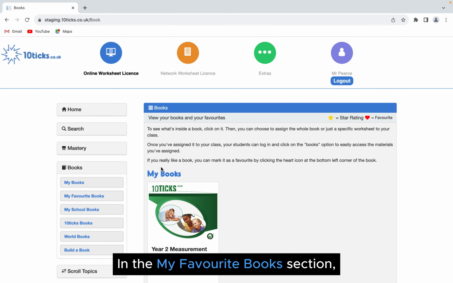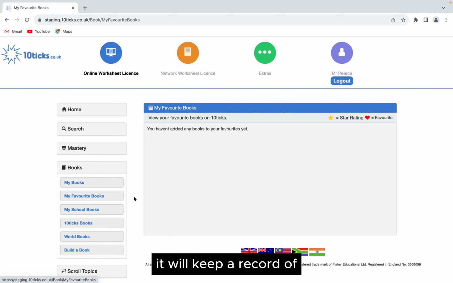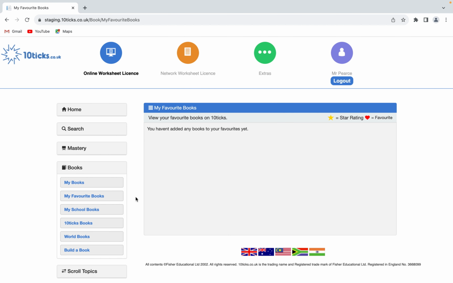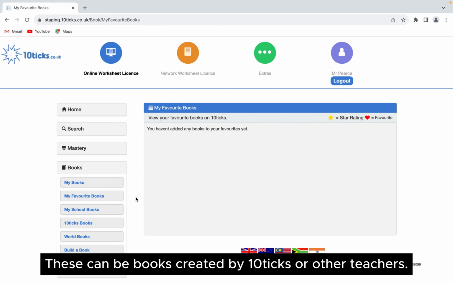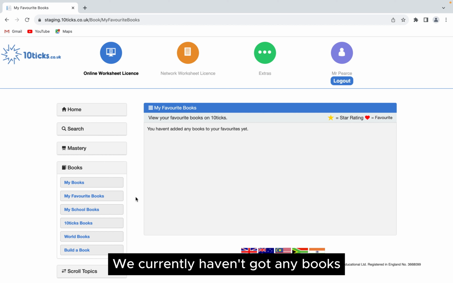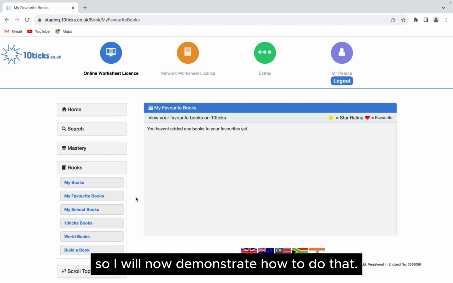In the My Favourite Books section, it will keep a record of all the books that you have favourited. These can be books created by TENTICs or other teachers. We currently haven't got any books added to My Favourites yet, so I will now demonstrate how to do that.